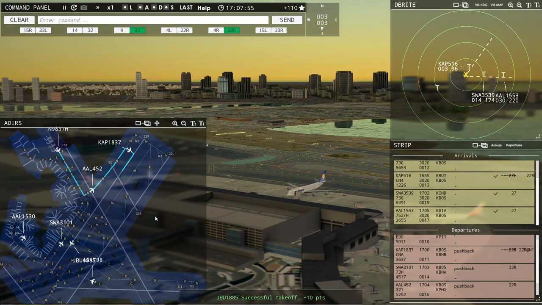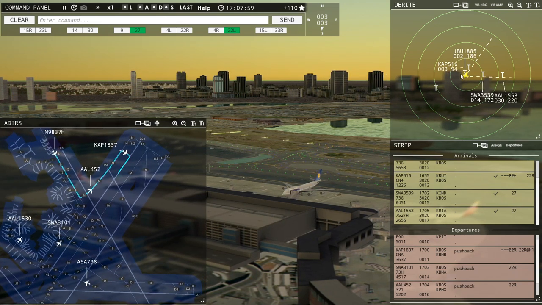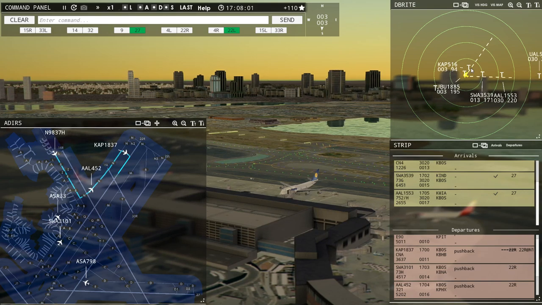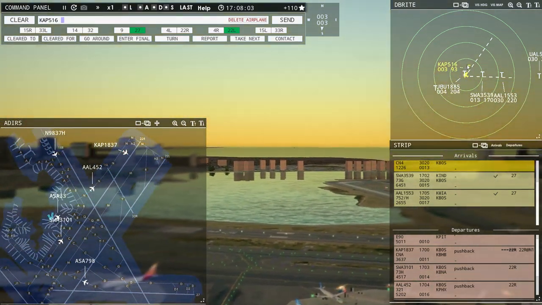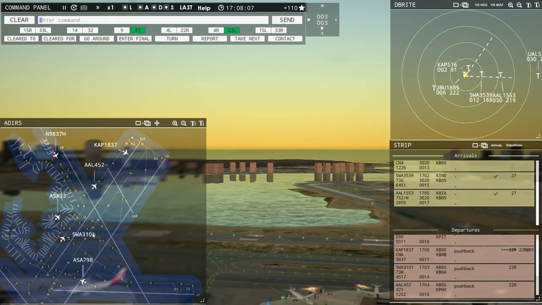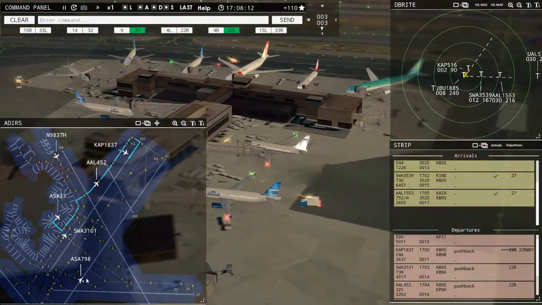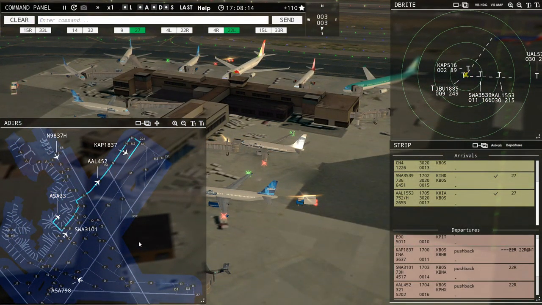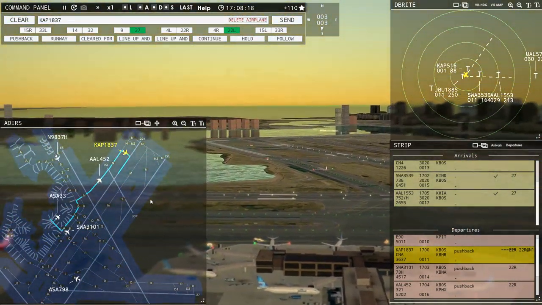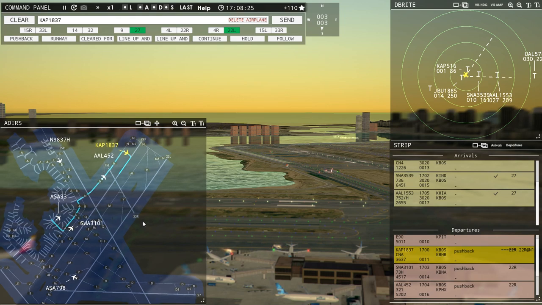Approach here. Let's see here. Tower, Alaska 33 requesting push and start. Short final here. Alaska 33, pushback approved. Expect runway 22 right. Ground, 22 right, pushback approved. Alaska 33. Let's see where we've got this guy positioned. Americans should be able to get behind him. Should be able to get by him. So he doesn't hold up the parade.